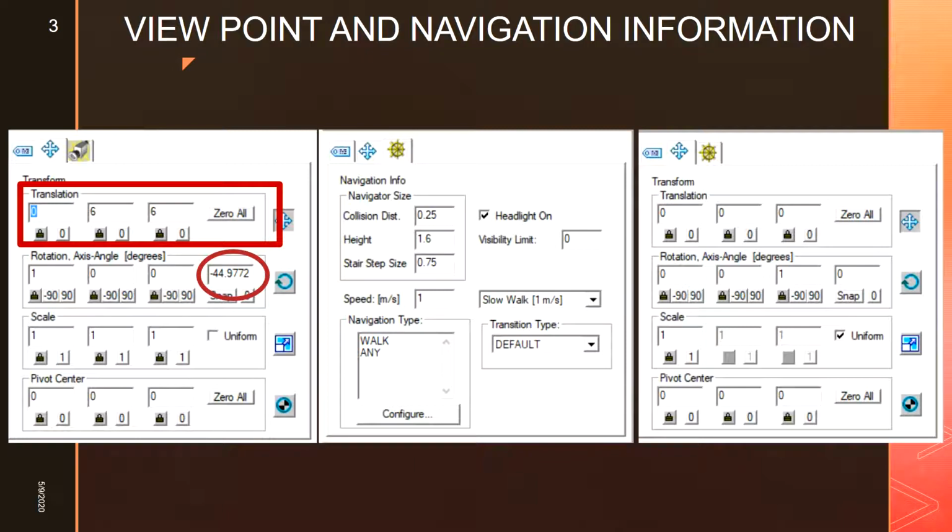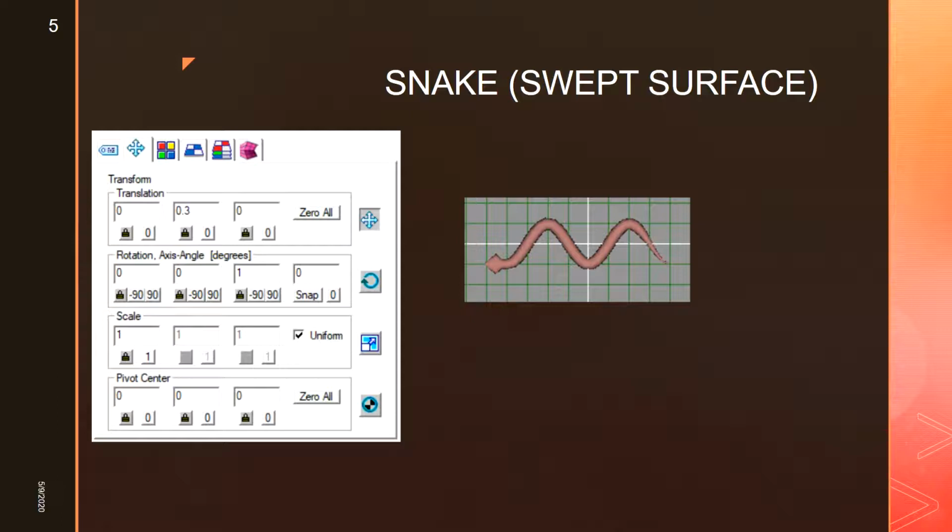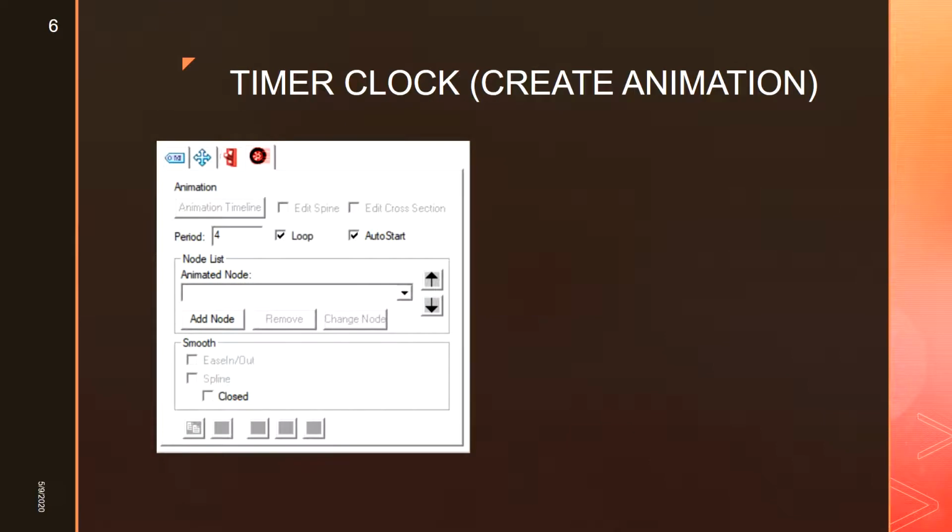First of all, we will create the viewpoint and navigation information as usual. Then we will create a box which will represent the ground surface on which you will see the snake movement. And then there will be a swept surface which will represent the snake body. It will be slightly above the ground surface by 0.3 units. Then there will be a timer clock having a period of 4 seconds, with loop and auto start checked.